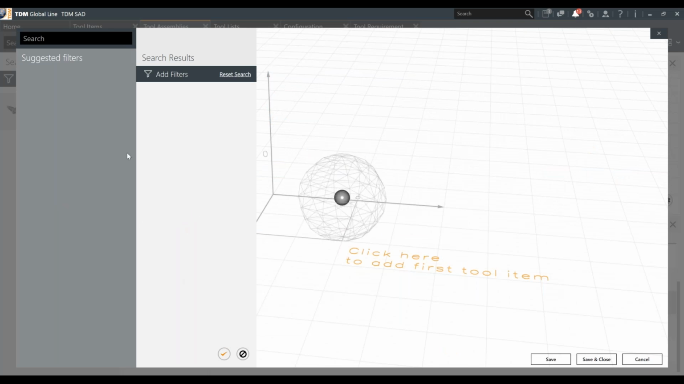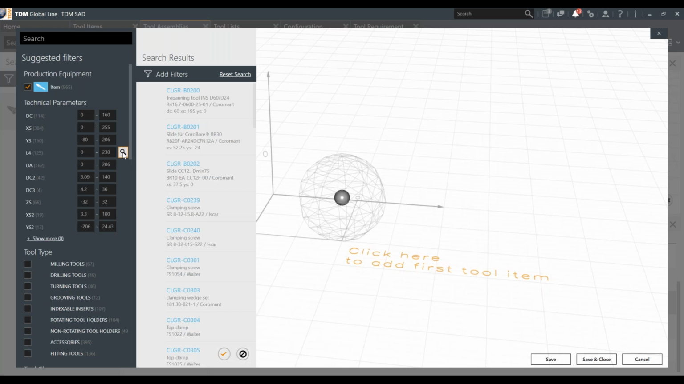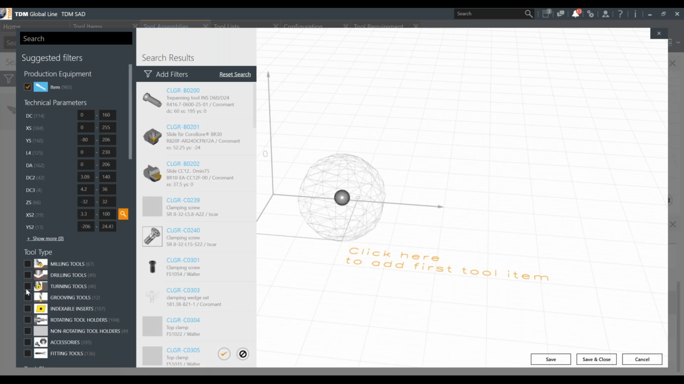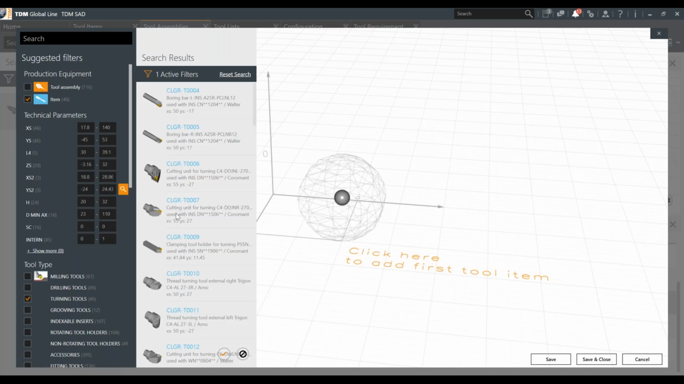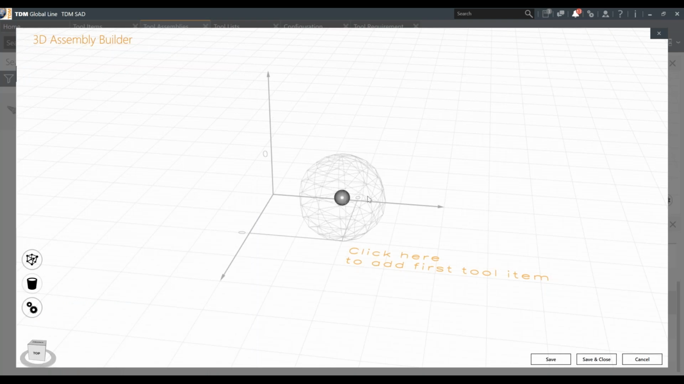So the only thing I have to do is select the cutting part, and I use something a little bit more complicated. For our tool management system, more complicated in this case means a turning tool, because it's not rotating. Let's use the cutting part. And now the system automatically knows which parts fit together.